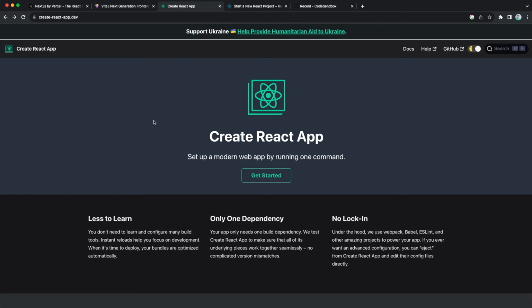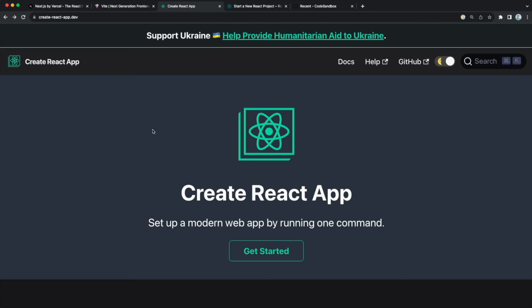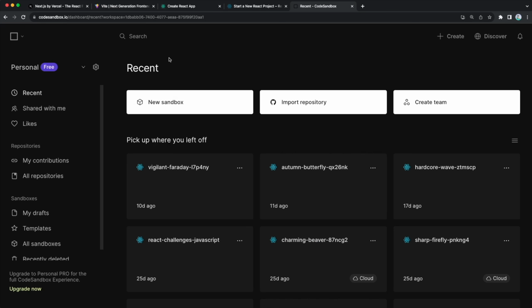Then we also have the all good Create React App. This was the most popular way, I would say, to run a React application, but now it's not used too much because we have other alternatives like Next.js, and also we have something like CodeSandbox. If you have never used CodeSandbox, it's super easy to use, and we're going to see how that works in a moment.